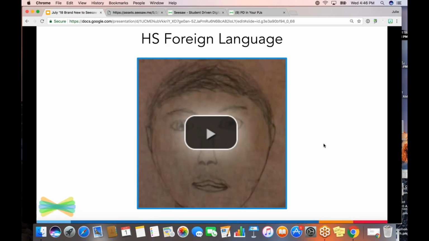So this is a foreign language class. The student has an assignment probably to draw a self-portrait and then say some sentences about themselves, practicing their foreign language. So I thought that was a great example.